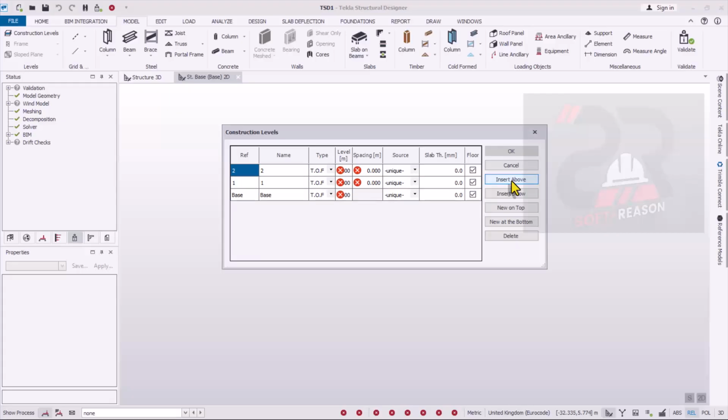and insert the second level. Over here we have the levels to be 3 meters, so key in 3 here and 3 here. We have a total height of 6 meters. At level 1, the type is going to be structural slab level. At level 2, the type is going to be structural slab level as well. And then the base level is going to be TOF, which is the top of foundation.